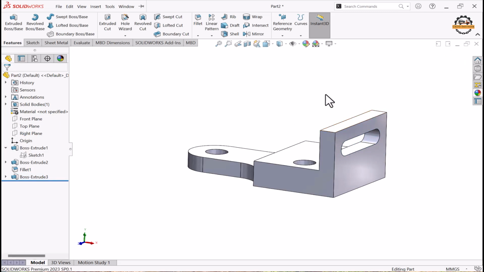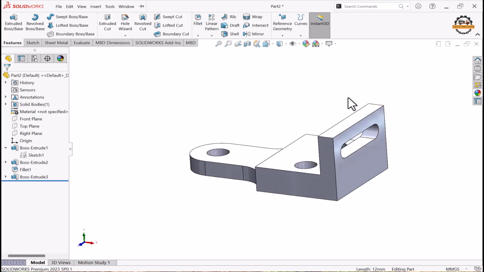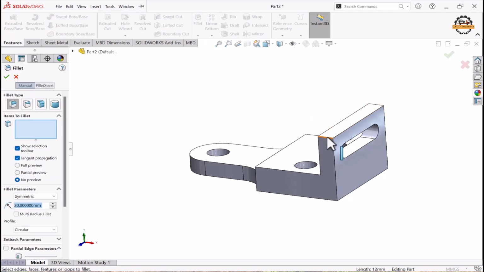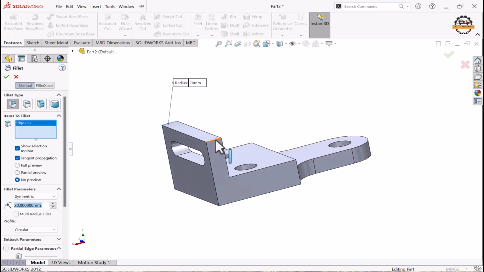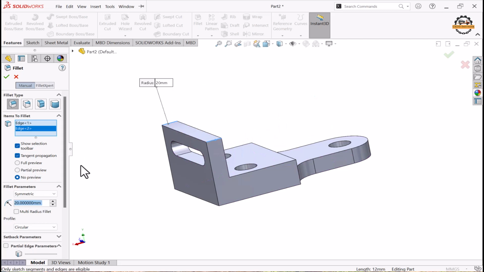Now I want to make round the corners. We'll use the fillet tool. Now we'll apply the fillet command. So we'll go to the fillet tool. We'll select this edge and this edge. We'll specify the radius value, that is 16, and OK.